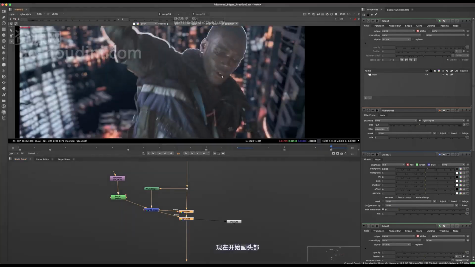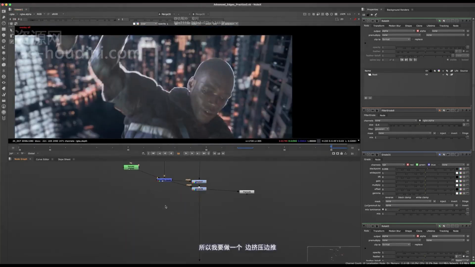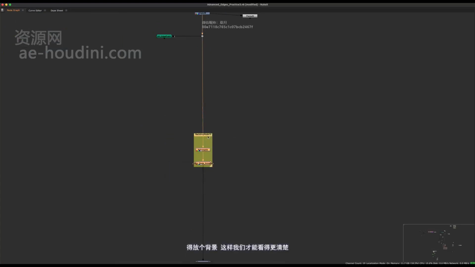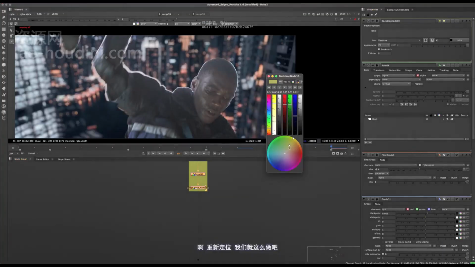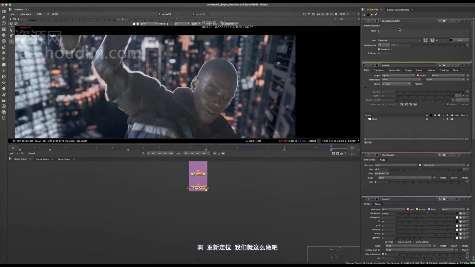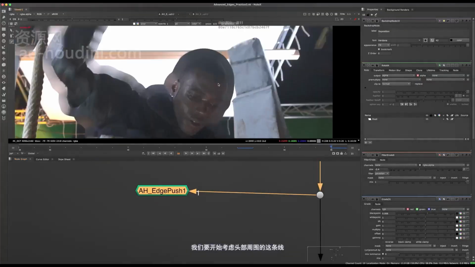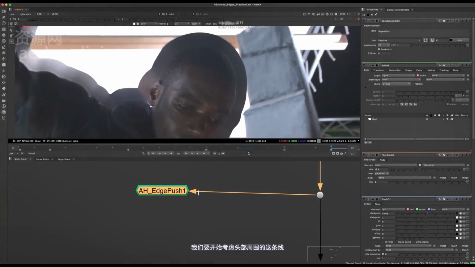So I'm going to start doing the head now. So I'll do an edge detect, edge push. So this is the node I created. I'm going to do it on the non-motion blurred version. So you see I'm still before our little transformation. Let me just put a backdrop around that so we can see it better. Reposition. So yeah, let's just do that, and we'll start taking care of this line around the head.